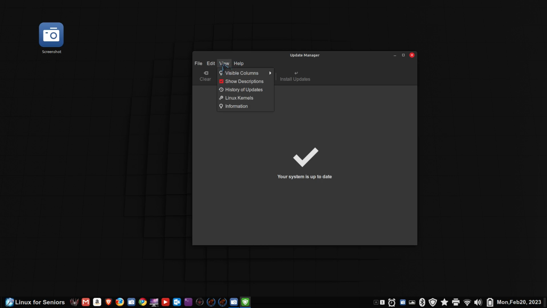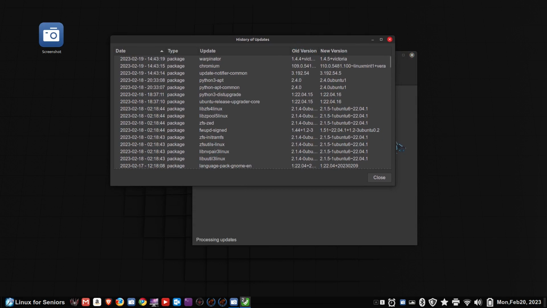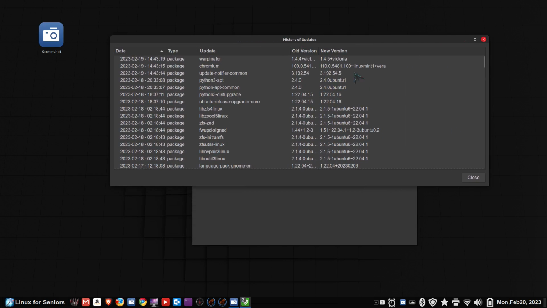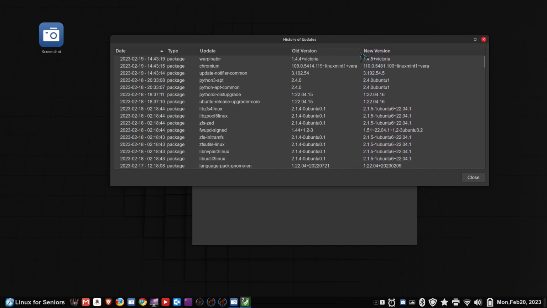Moving over, we have view. These are fairly self-explanatory. You just click on what you want to view category-wise and descriptions. History of updates may be important to you. You can also resize these boxes and the in-betweens. So right there is a good split. So that's the last package updated. On this particular time and date, it was Warpinator. Warpinator is a file sharing type of application designed by the Linux Mint team.